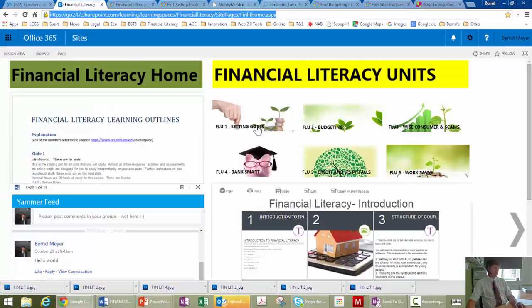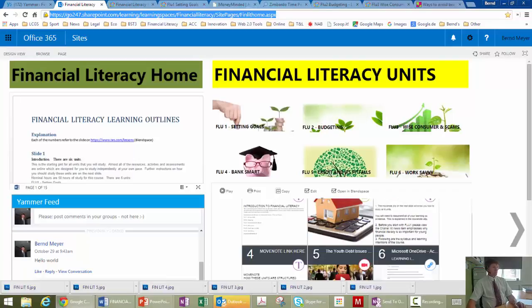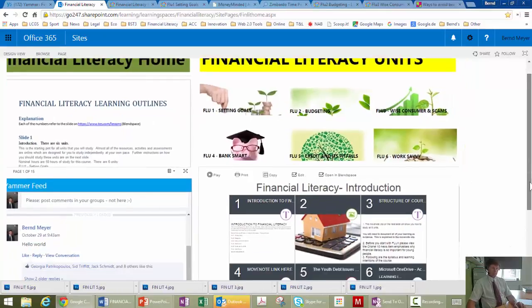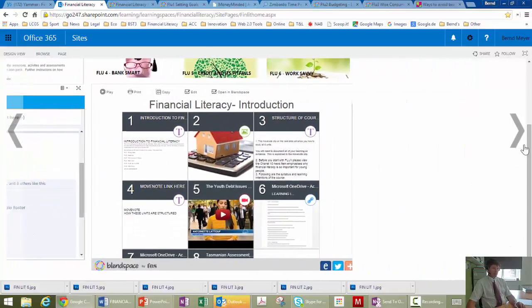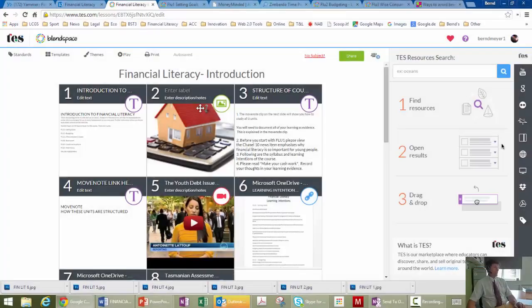You can see here that there's 6 units, as I said to you before. They're all linked up to this thing called BlendSpace, and there is the direct link to the unit there. And this is just a series of tiles, if you like, which you've been asked to follow in order, and you can click on these things to access them, either read that, look at that particular video, look at that website, and so on.